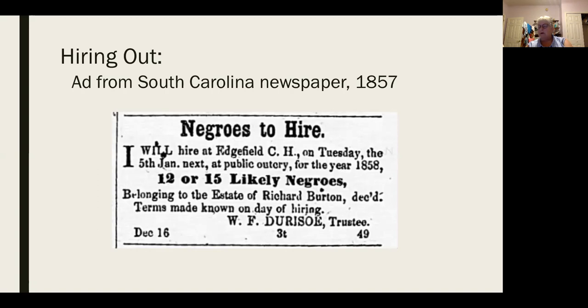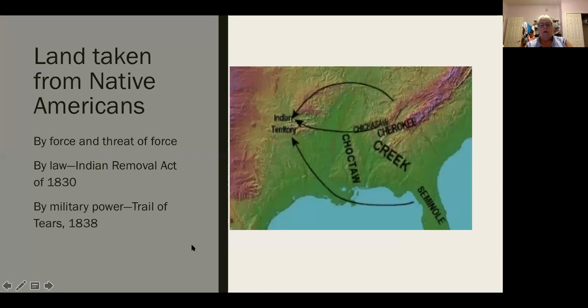I also need to acknowledge that slavery, especially in what we call the Deep South, the Cotton South, Alabama, Mississippi, that area, was possible because of the removal of Native Americans. This is a map that represents some of the tribes and their removal. This was most prominently happening in the 1830s and 40s, particularly under the leadership of Andrew Jackson.